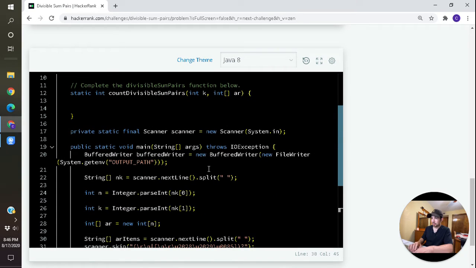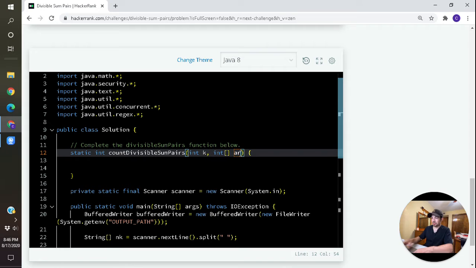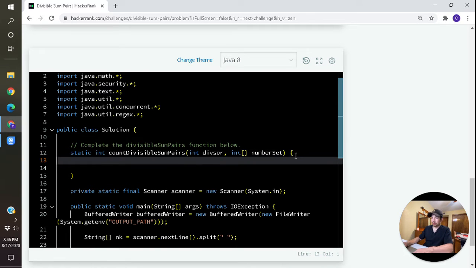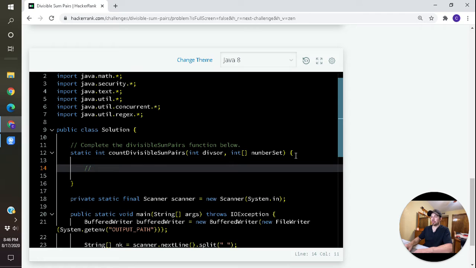So I'll change the ar to number set, and then k will be divisor. Is it dividend or divisor? I don't know, we'll call it divisor. That's what we're gonna go with. Alright, so let's do our classic setup. We're going to have a variable to keep track of pairs divisible by k, by divisor, sorry.